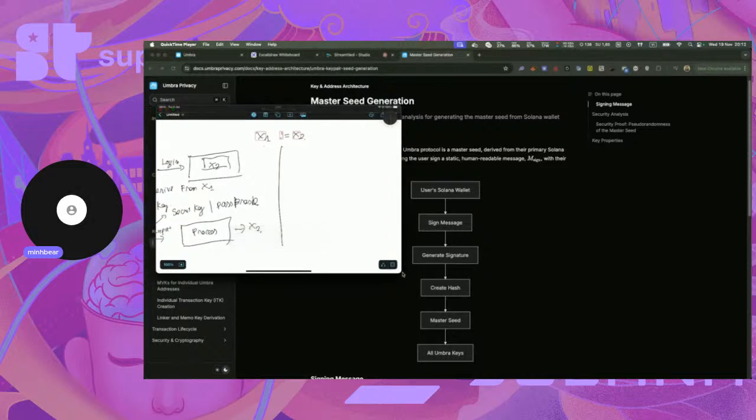Like this. We have a Solana wallet, right? And this wallet will sign the message. This message is static, which means it's not a dynamic message. It will be something like "Umbra Privacy", if I remember correctly. So your Solana wallet signs this message, and that will give us the signature.